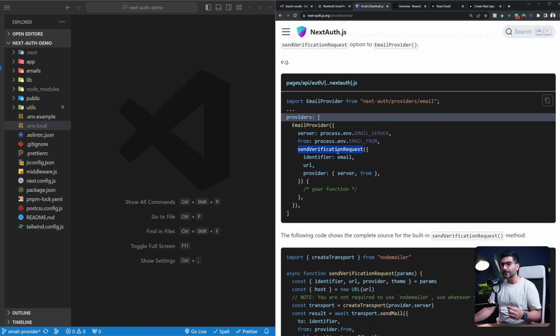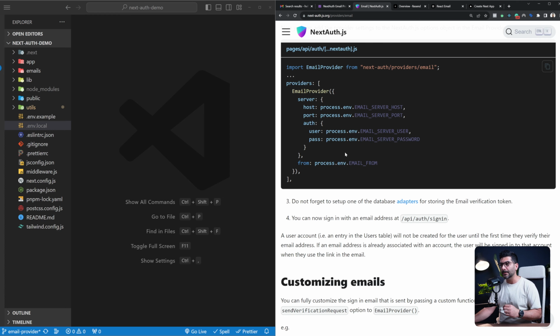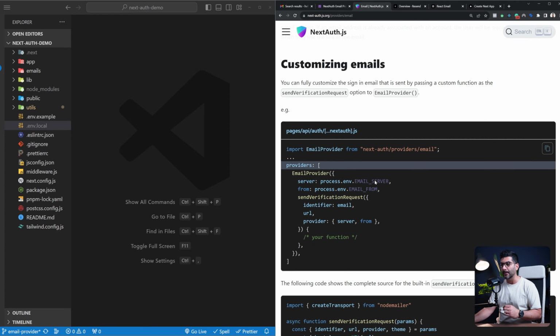Now, this function receives some parameters, such as the identifier, which is the email the user just put inside of our form. The URL, this is the link that they're going to actually click on inside of their email. And we also have the information from the provider. This is the same information that we passed on to this email provider config.